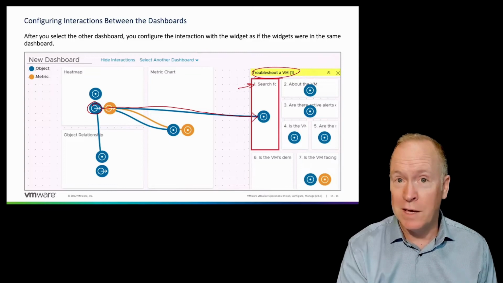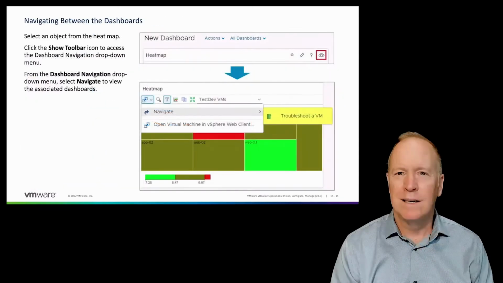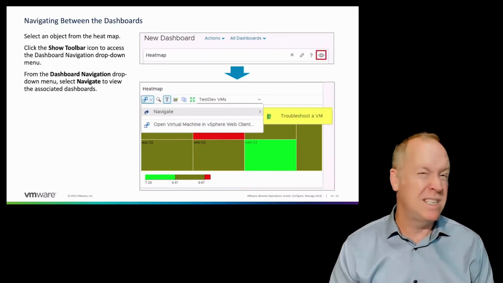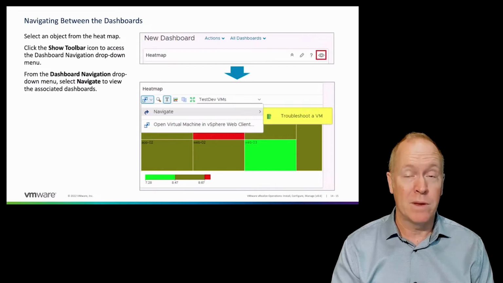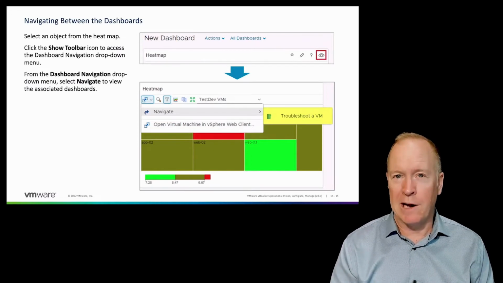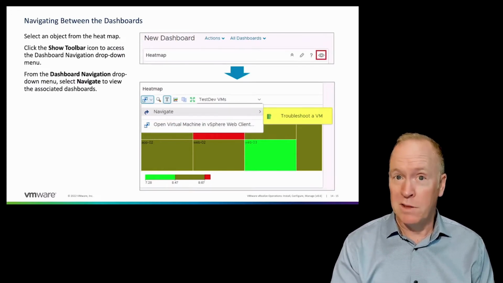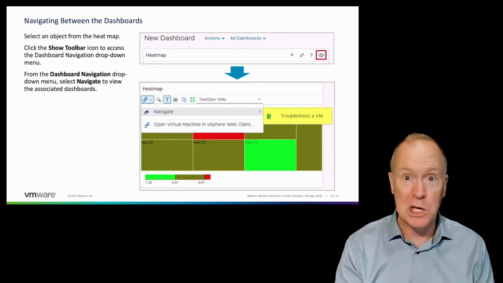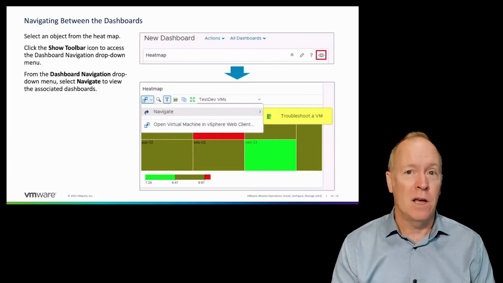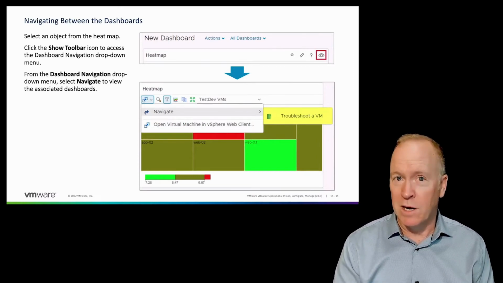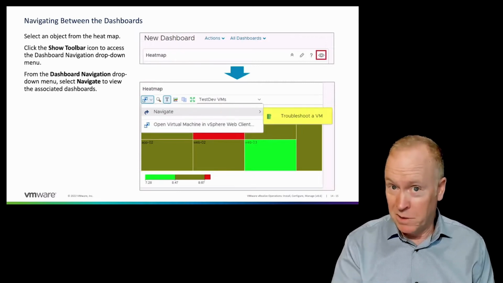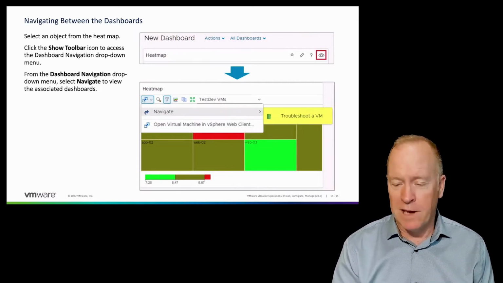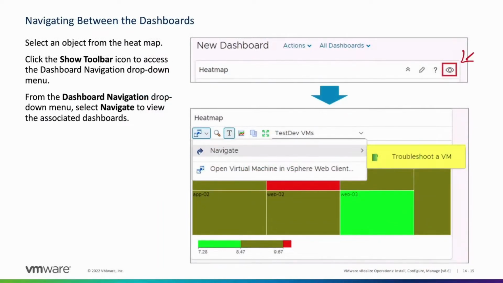Again, this is called a dashboard navigation. From the end user's perspective, the way they do dashboard navigations is different from how they do a widget interaction. When a user wants to do a widget interaction, they go into a dashboard, they go to a sender widget, and they double-click something, such as a virtual machine object. On the other hand, in order to perform a dashboard navigation, the user has to do something different. To do a dashboard navigation, the user is going to click on that eyeball icon that I mentioned at the beginning of this lesson.